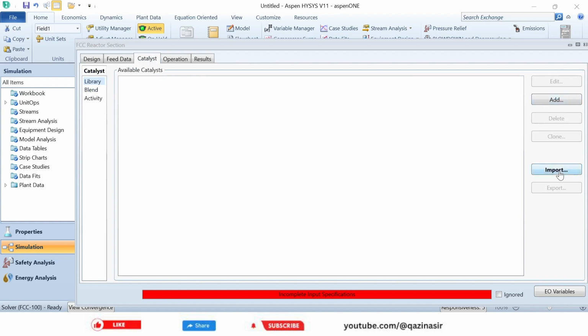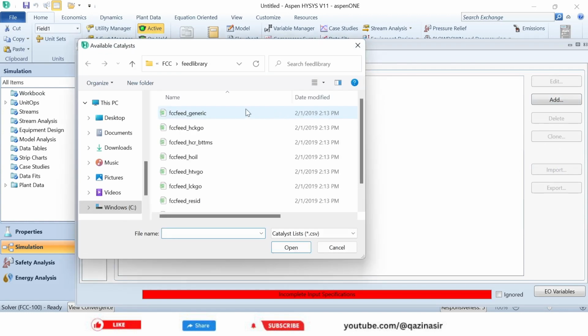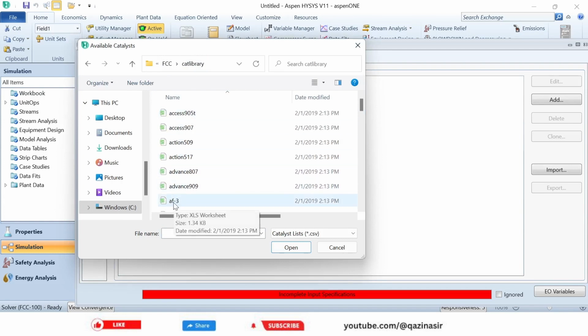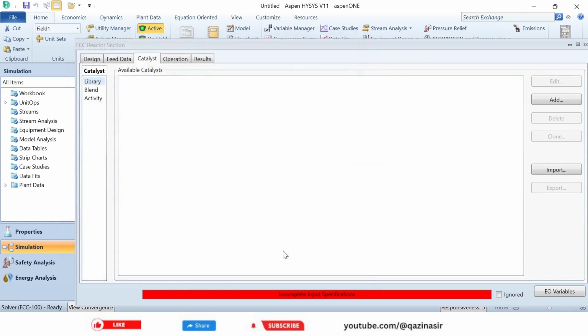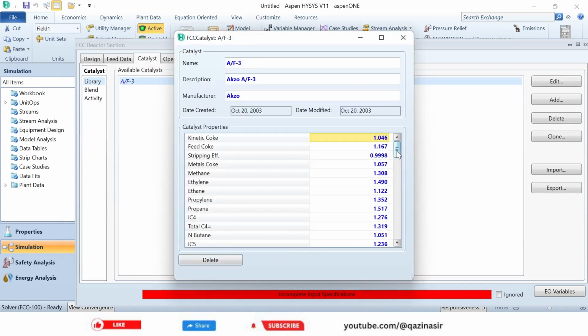Here we need to import the catalyst, and in the FCC library we need to go to the catalyst library, and the catalyst that we are going to select is AF-3. Open that. You can see all the information regarding the catalyst is mentioned here. Either you can generate the catalyst and provide this information, however, to save time, we already have the catalyst in the Aspen library, so we just choose that one. Close this.